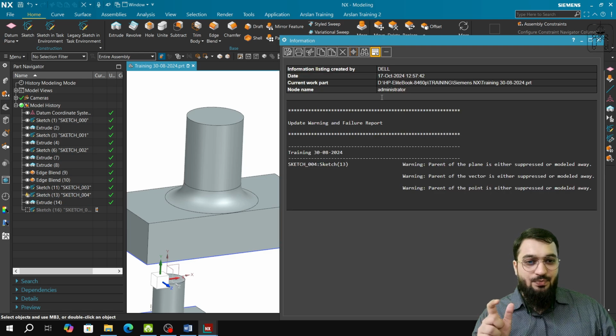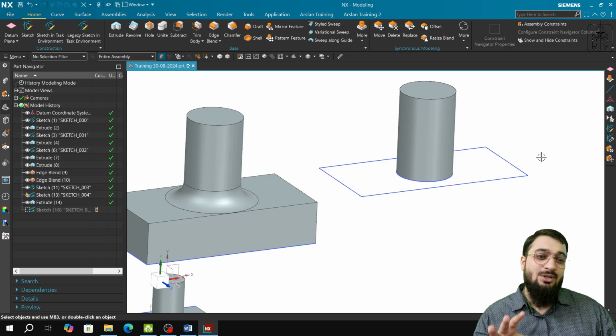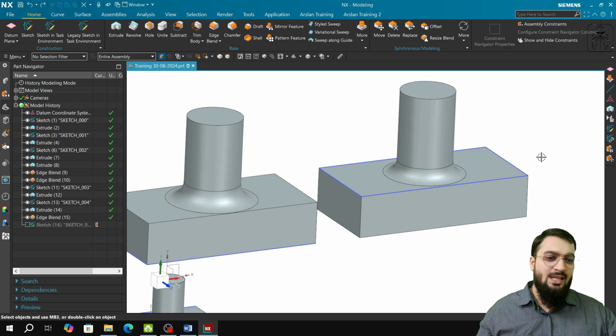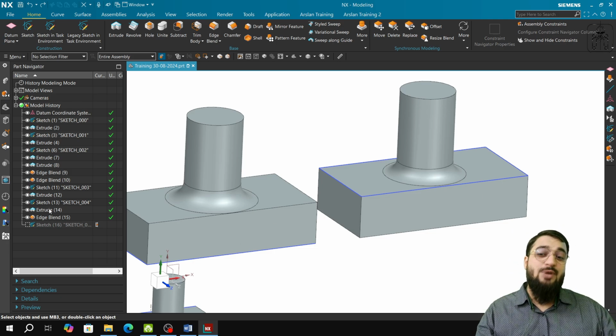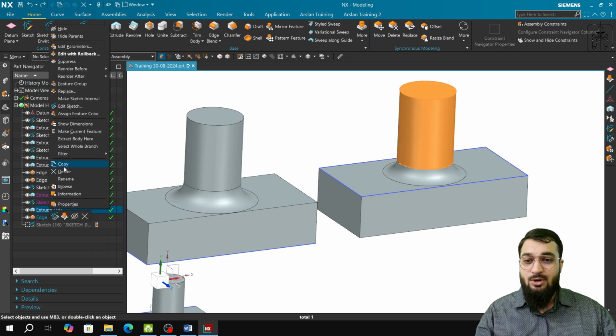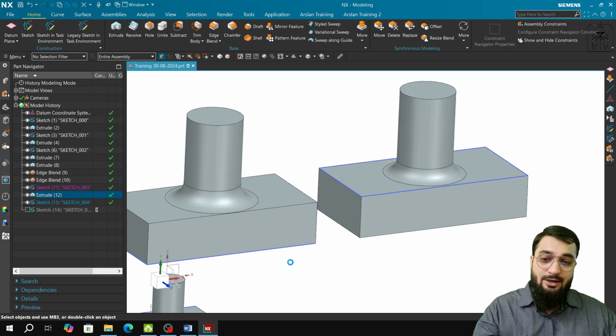I delete it and you will see that the warning is parent of the plane is either suppressed or modular. So as I said, that thing that is the ultimate or the final parent of that feature is the cuboid, and therefore you will get a message. However, the cylinder is not the primary parent and therefore you will not get any message.